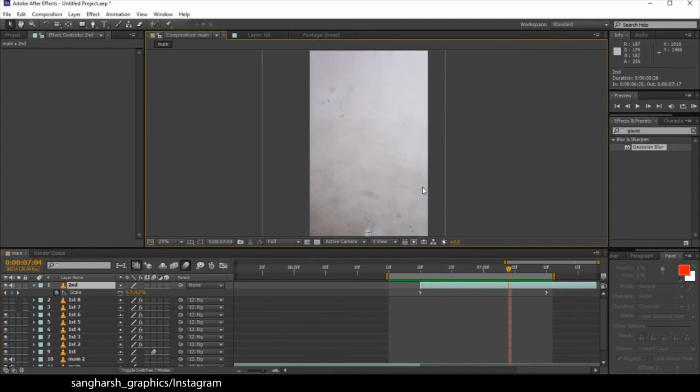So guys, that's it for today. Just copy the first process which you have done for coming in, just do it going out. So the process is the same. So hope you have learned to create this Ant-Man shrinking effect.